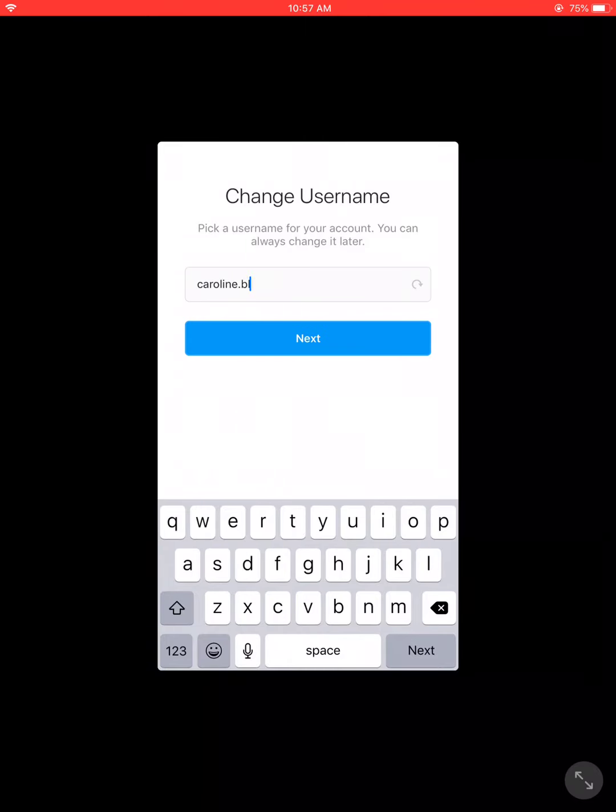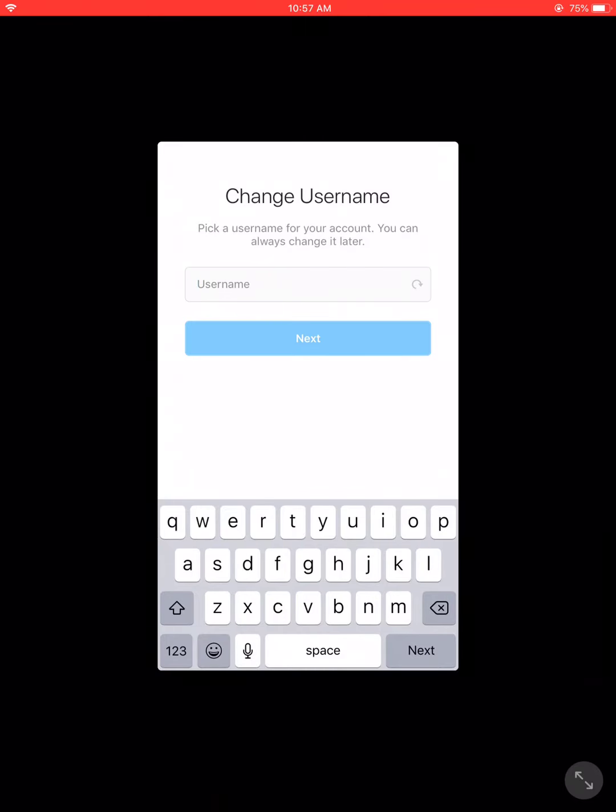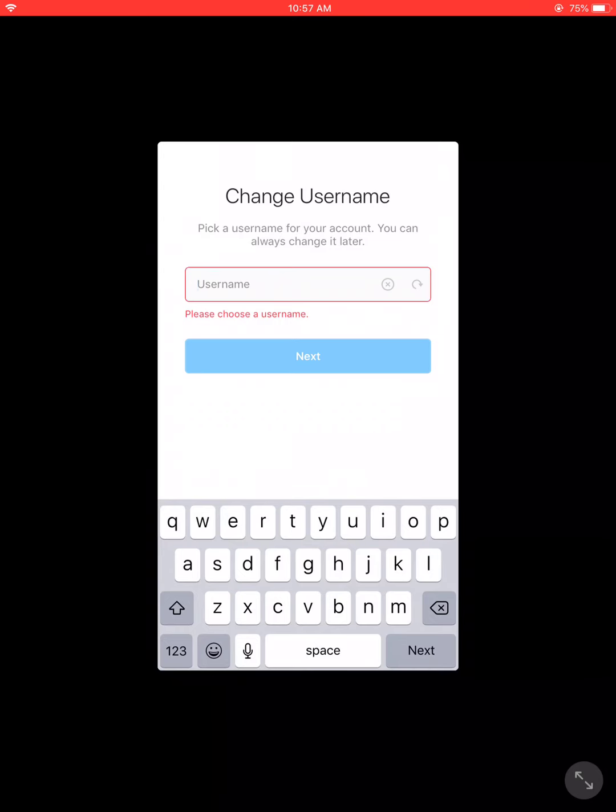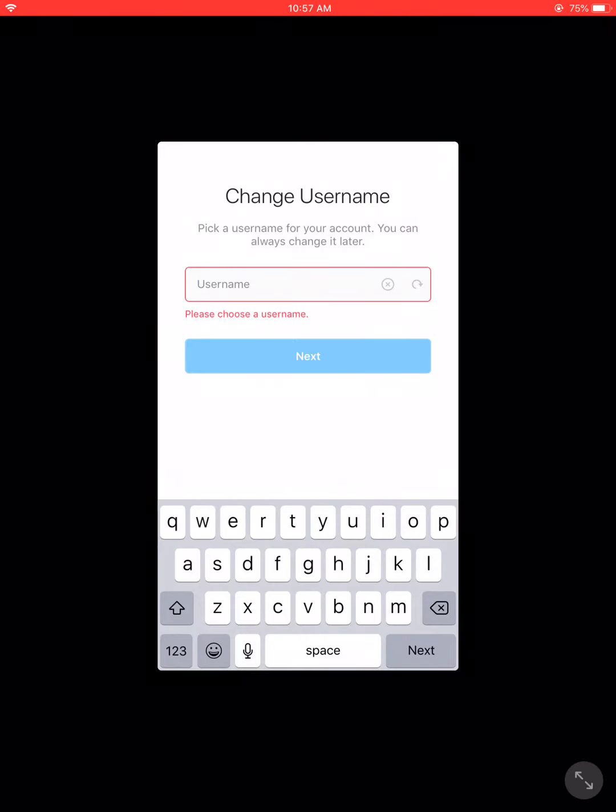So this process can be a little complicated depending on what type of username you want to have. But it's really up to you whether or not you want to use what they created or if you want to create something completely unique to you.